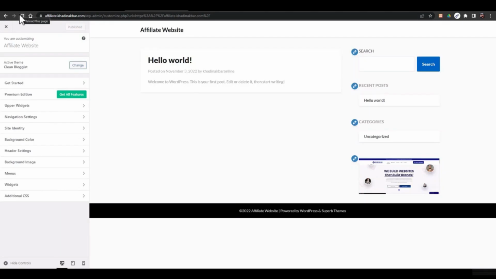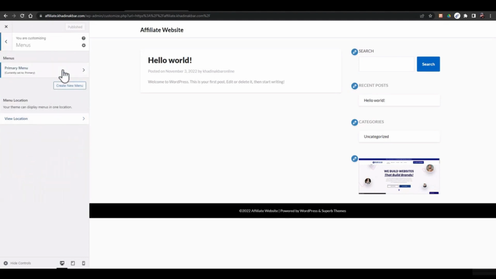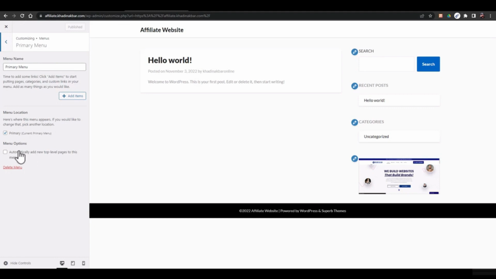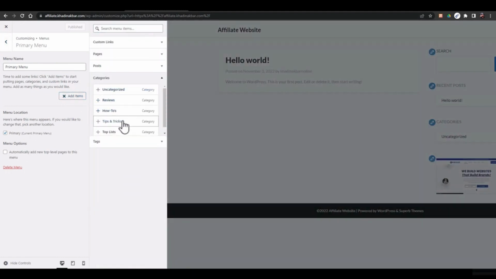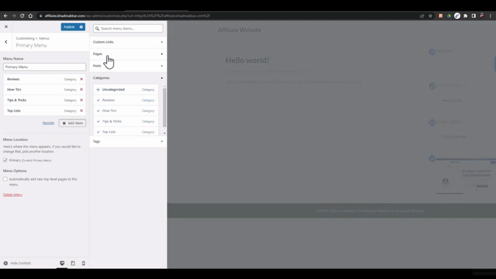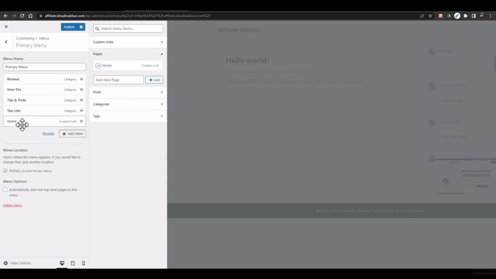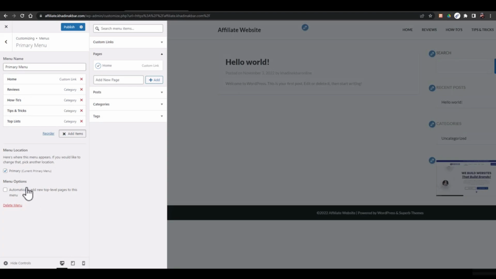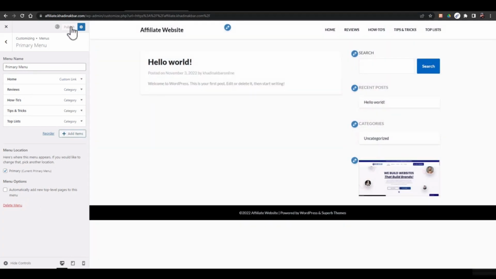So after reloading, here we are back, and we'll just go to menus again, and here in primary menu, I will just click on add items, go to categories, and from here we can add this one, this one, this one, this one, and for home I'll just go there, and I'll add the home as well. I'll add the home at top, then reviews, how to's, tips and tricks, top list, and that's added. And after that, I'll just click on publish, and it would be published. Here you can see now this menu is added to the top automatically: home, reviews, how to's, tips and tricks, and top list.